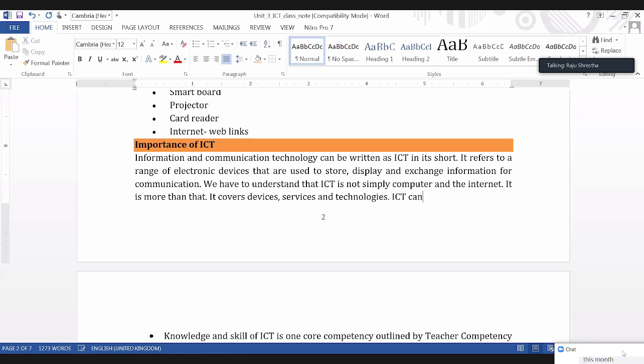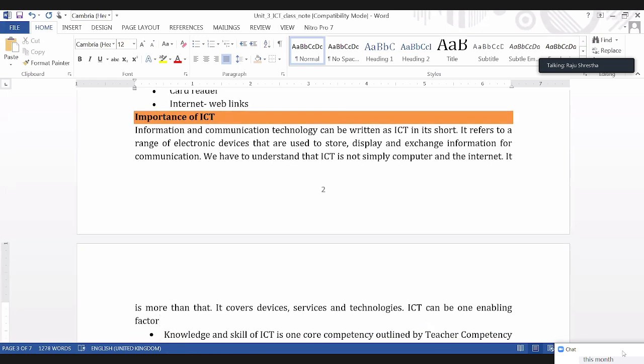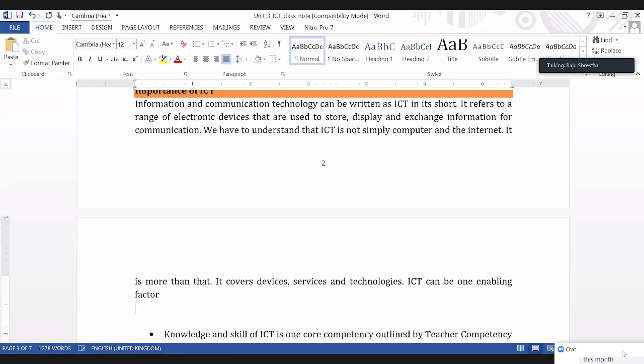ICT can be an enabling factor. Enabling means a carrier of change. ICT can be an enabling factor to transform ELT practice in school education.